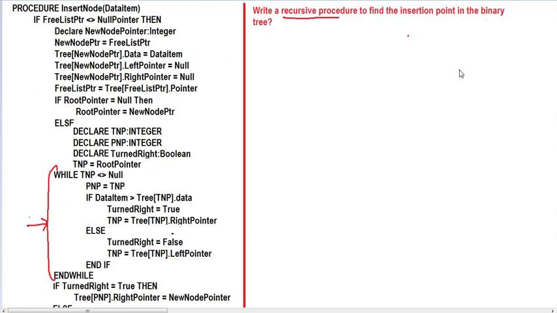Okay, so what if the examiner asks us to write a recursive procedure to find the insertion point in the binary tree? Remember what we did just now, we found our insertion point using an iterative method, right? We used a while loop. Now to write our recursive procedure, let's declare it first.